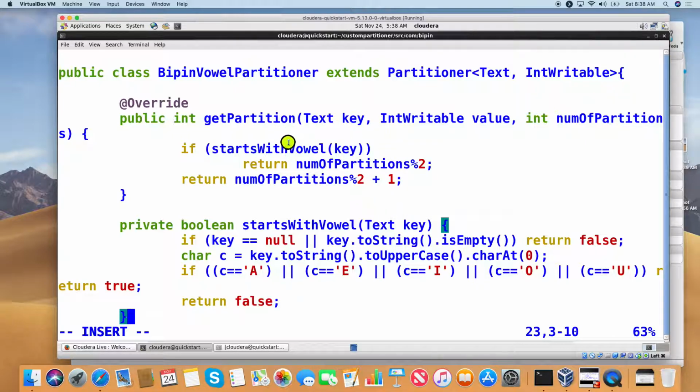You can write everything here, but please look at a good programming practice. You make your code modular. What is meant by modular? Each method has got a responsibility, the single responsibility principle. So startsWithVowel has got only one responsibility, to check whether the word is starting with a vowel or not. And this one is now converting it into a partition. So now you have written your partitioner class.